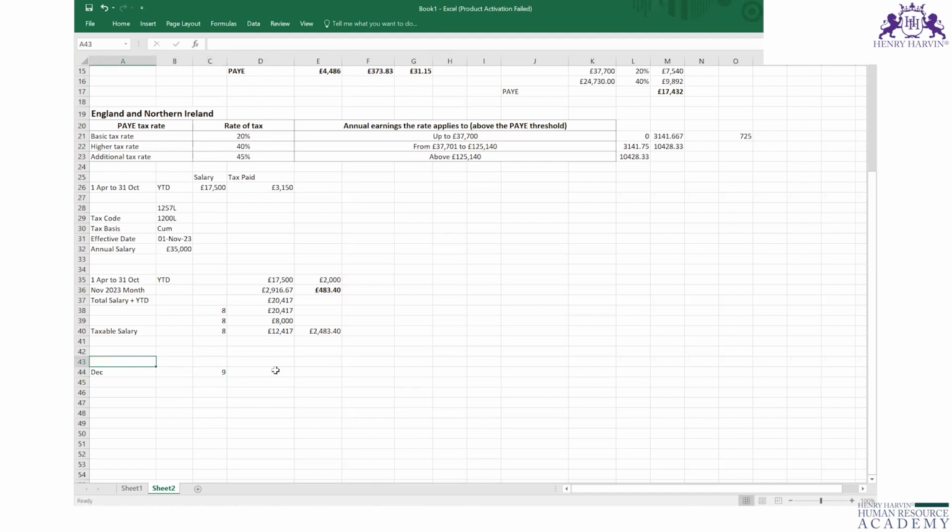From 1st April to 30th November, right? So it should be this plus this. Okay, that is 2417. It will be your YTD figure now. This month's salary will be 35,000 divided by 12. Okay, the annual salary is 35,000. So we have divided. Now what will happen?